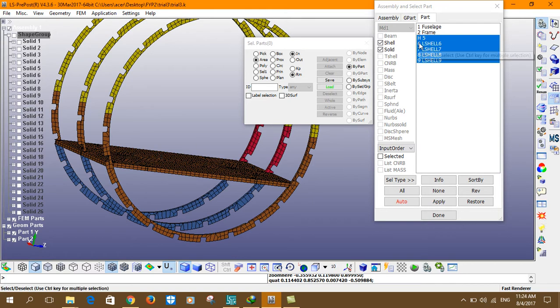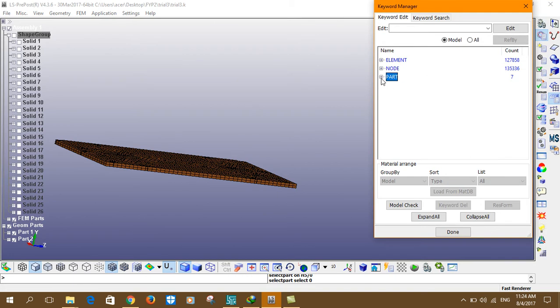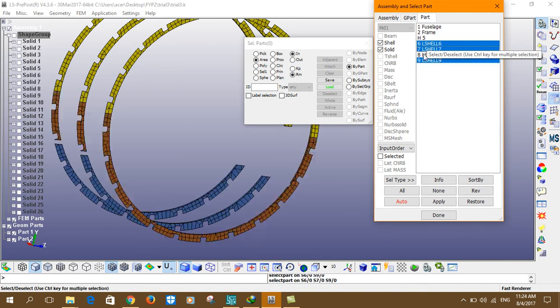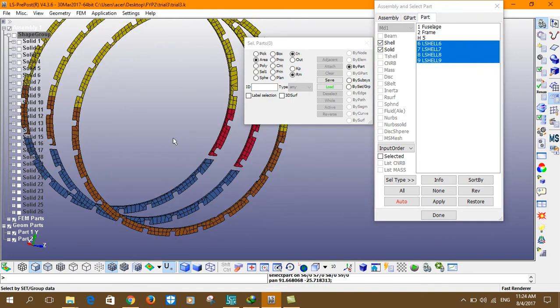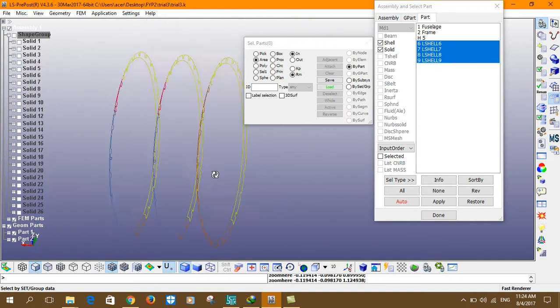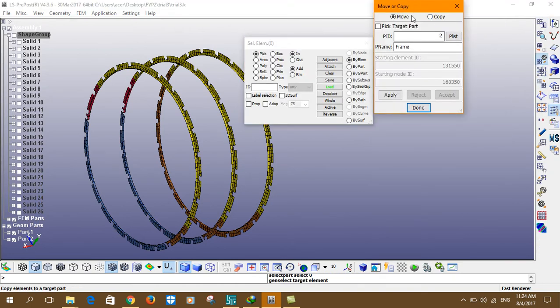Okay, now this one 5 we hide. We want to do some renumbering, or first this we make one part, of course. So everything okay. Again, move copy, move, copy elements to. Okay. This one we call it number 3.